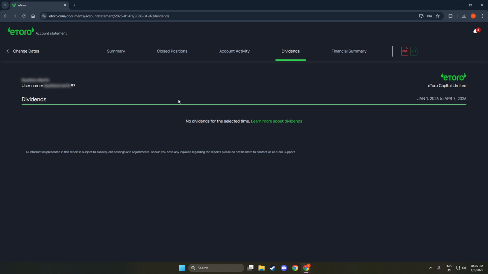That's all there is to it. By using the account statement and reviewing the dividends lines, you'll have a clear time-stamped record of every dividend paid into your eToro account.